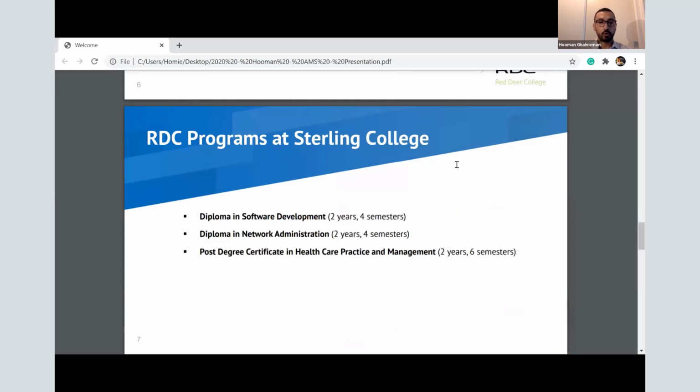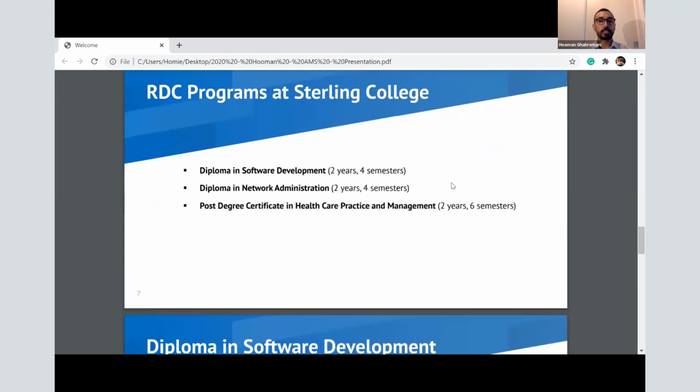All three of these programs are two-year programs. The Software Development and Network Administration are 2 years and 4 semesters, whereas the post-degree certificate in Healthcare Practice and Management is 2 years, but with 6 semesters. Now, we're going to look more closely in detail at each of these programs and give you a better breakdown of how those terms look and what your students can expect.